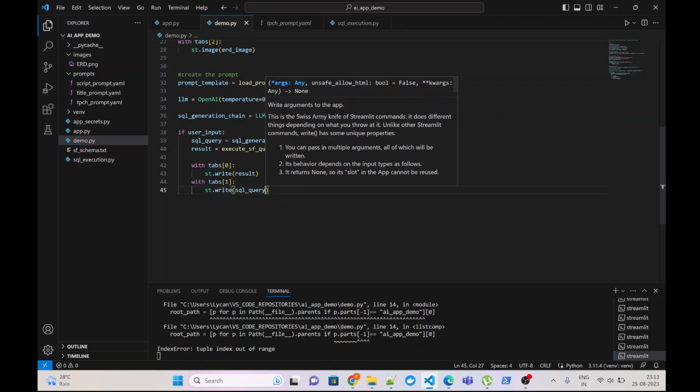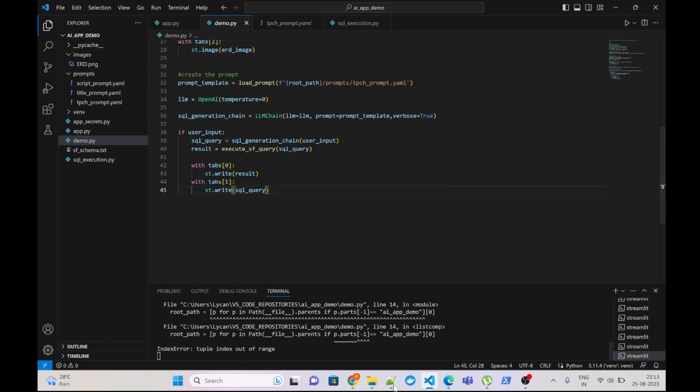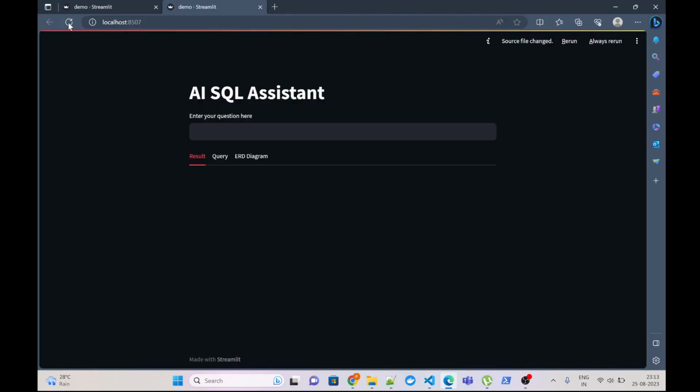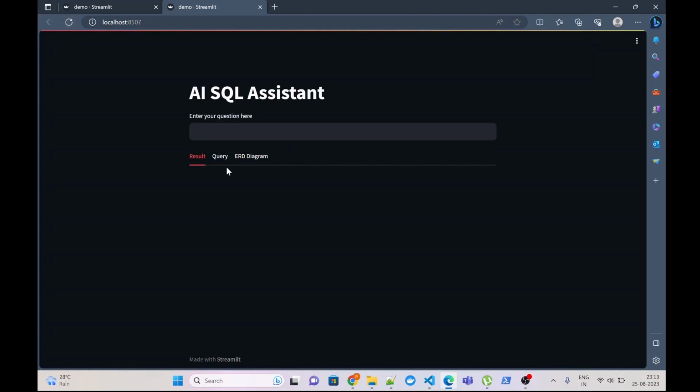So guys, we are done with the development of the application. So let's go and check now. Okay, so nothing is broken. At least on the top we are good. So let us just pass a simple query. How many customers do I have?